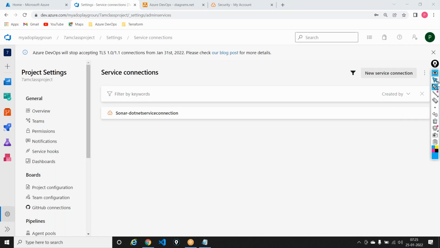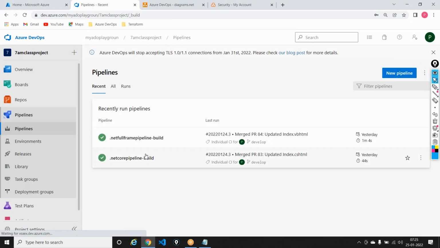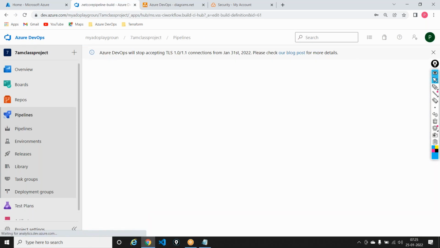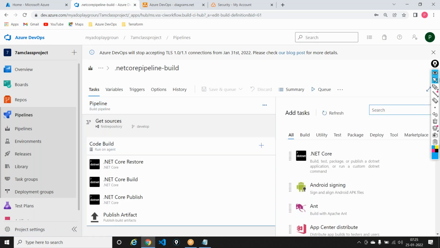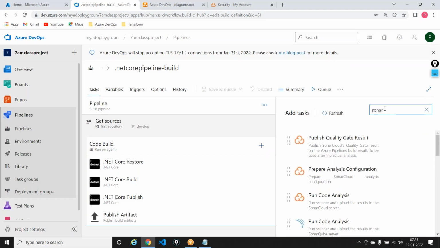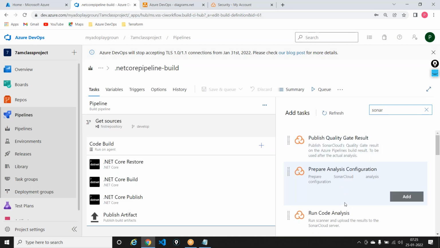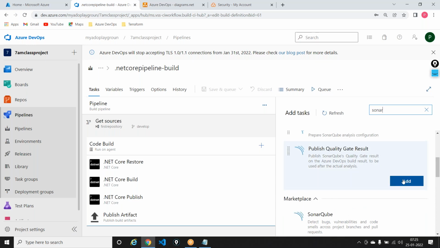So now, since this connection is created, I'm good with this. I'll go to my pipelines and go to something called .NET Core, edit this pipeline, and in here I'll go ahead and add a task, and I'll search for something called Sonar. Now, as and when I do that, you have multiple things here called run code analyzer, prepare configuration, and a lot of things. Normally, I am able to see an add button because I've been using Sonar for a long period.